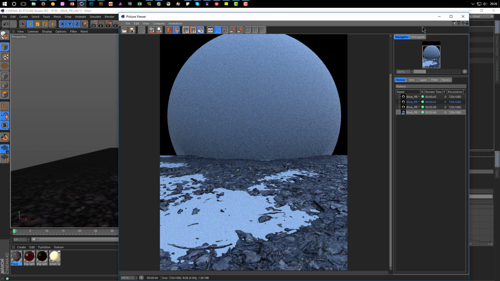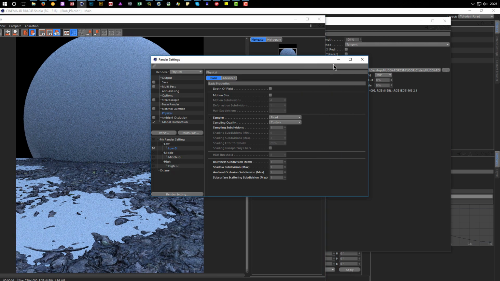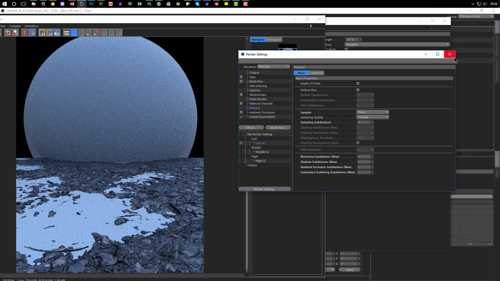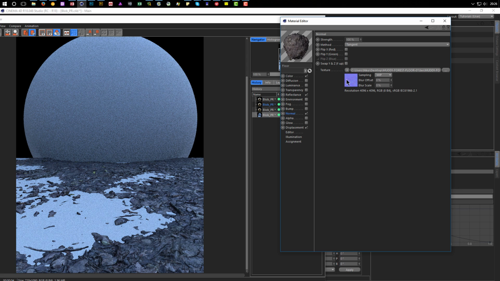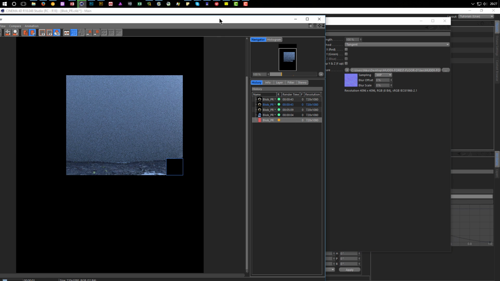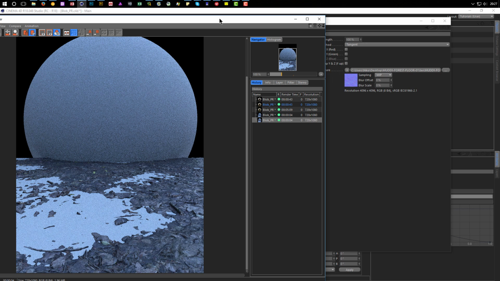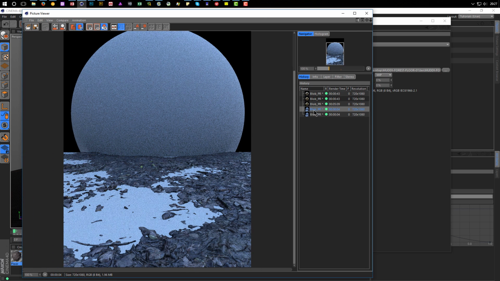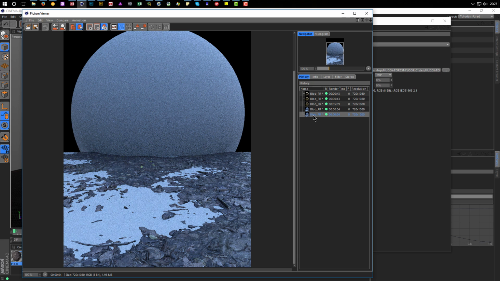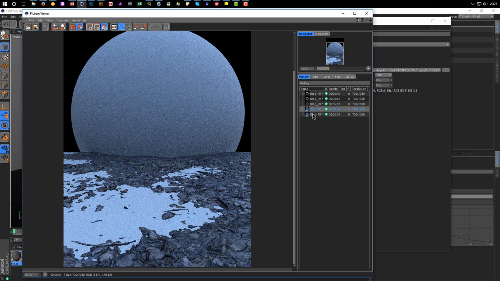And now I render it without normal map. Let's see if we see a difference now. You see a big difference. This is without normal map, and this is with normal map. So you get much more difference. And you see it looks really nice here, almost better than with Octane from the displacement.